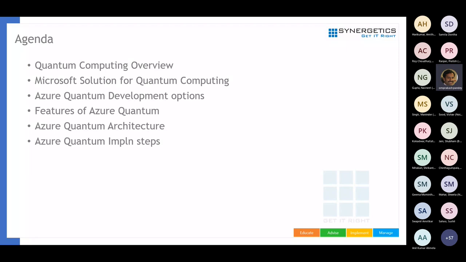While discussing these things, we are also looking at various development options. What are the features of Azure Quantum? What is the underlying architecture? And finally, the implementation steps. I'm not sure if the time that we have set for ourselves, which is 2 hours, would be sufficient for doing this. But I'm 100% confident that this amount of time is sufficient to get a kickstart, okay? Where people can start exploring these options, start learning more about them in much more detail, and have a starting point for this environment.